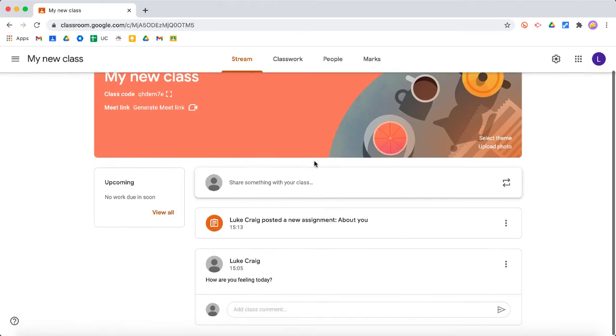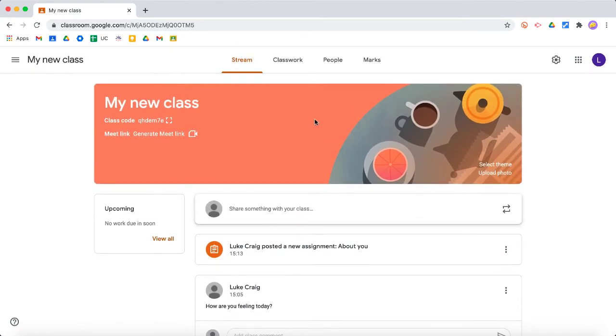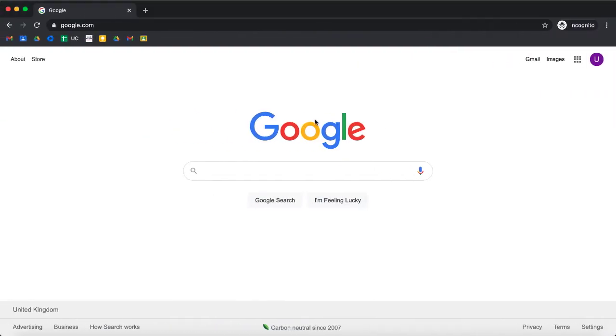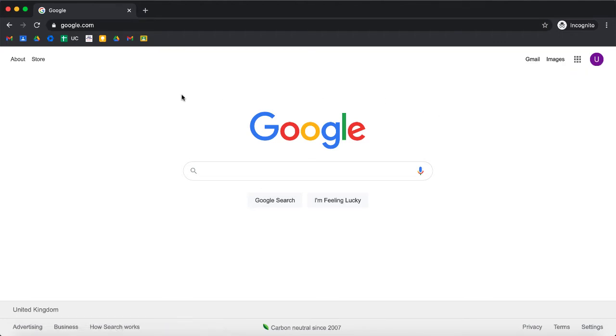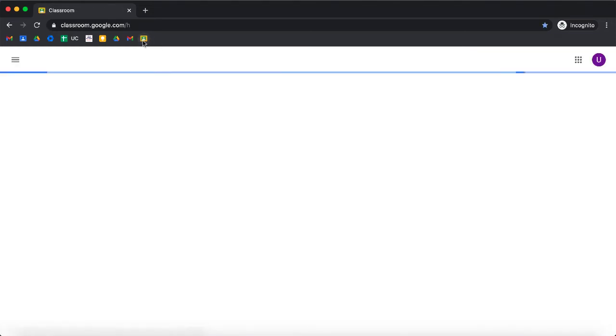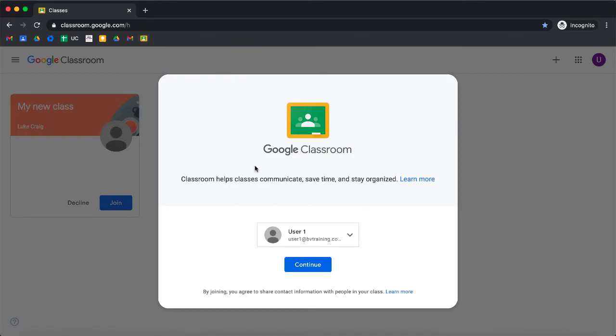And it's also gone into the stream. So now I'm going to switch over, and this is an incognito window, which means I've logged in as someone else, as user one, so I can show you what it looks like from a student point of view. So I'm going to use my new shortcut. That's clever, it's done it straight away.